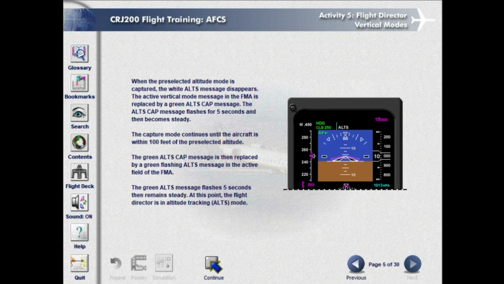The green ALTS cap message is then replaced by a green flashing ALTS message in the active field of the FMA. The green ALTS message flashes 5 seconds, then remains steady. At this point, the flight director is in altitude tracking mode.